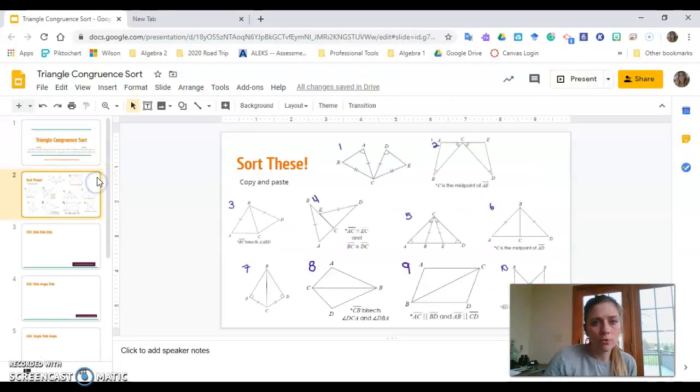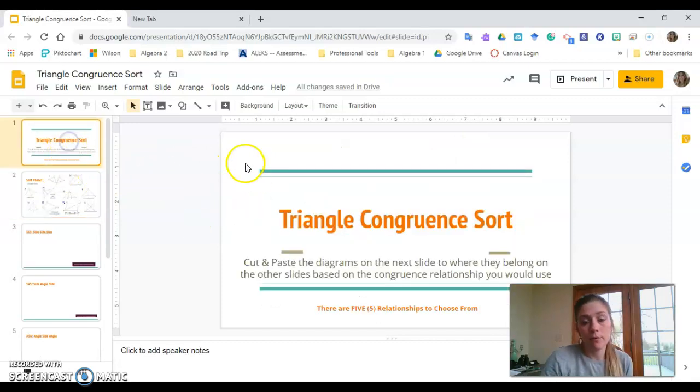So let's just go straight to the second slide here, where it says instructions. Cut and paste the diagrams on the next slide to where they belong on the other slides based on the congruence relationship you would choose. There are 5 relationships to choose from. Now I put that on there because we've only talked about 4, so that'll come up in a minute.